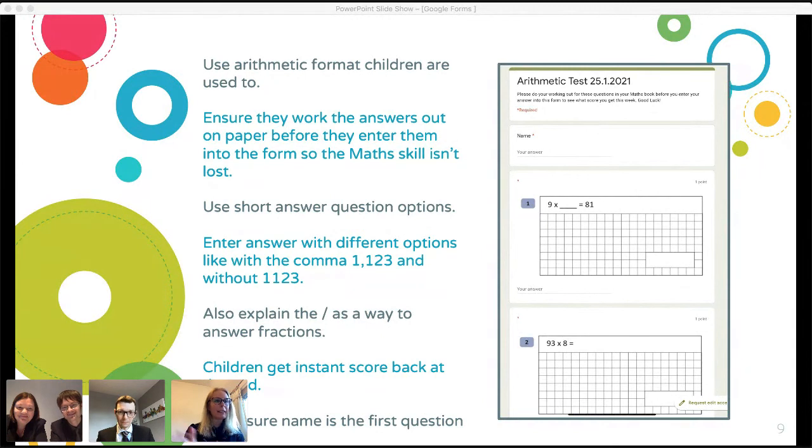With these arithmetic tests, the children get instant feedback at the end. So they know what score they've got. They know how they did. And I know that was covered in settings about making the name the first question.